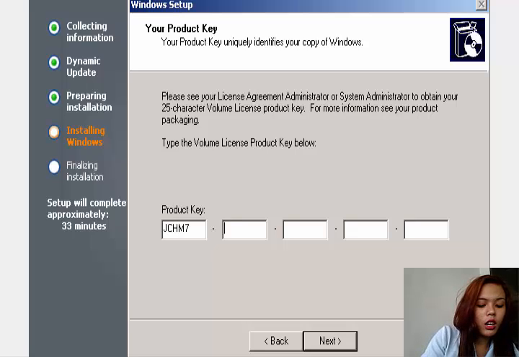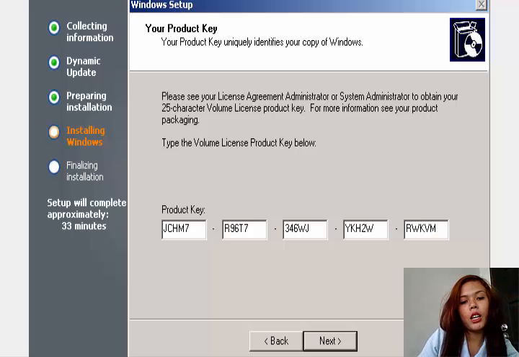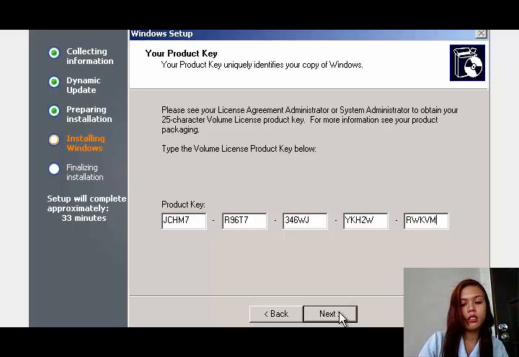HM7 R9 67 346 WG YKH 2W RW KBM. Once you finish filling up the product key, click next.